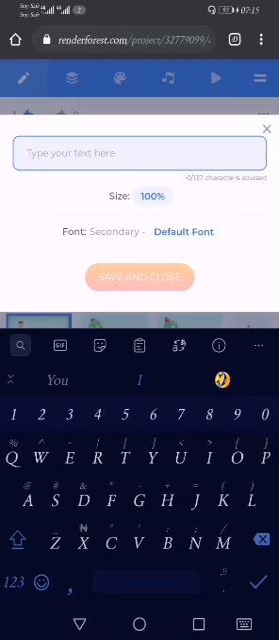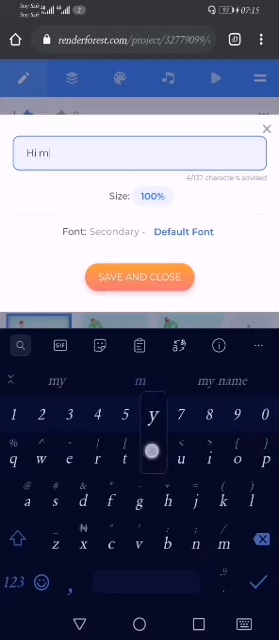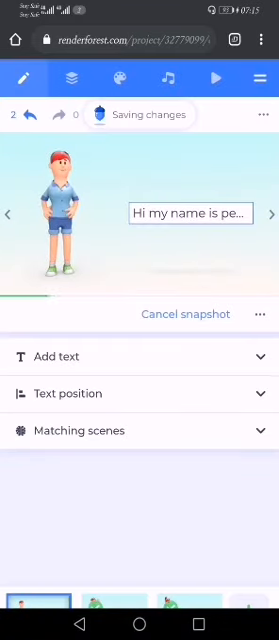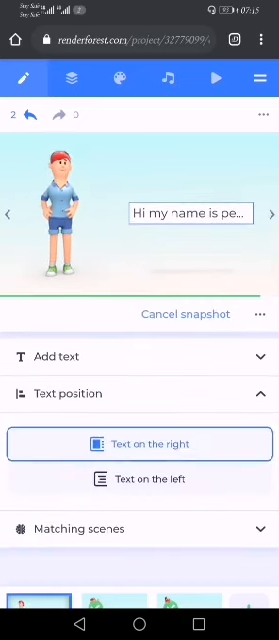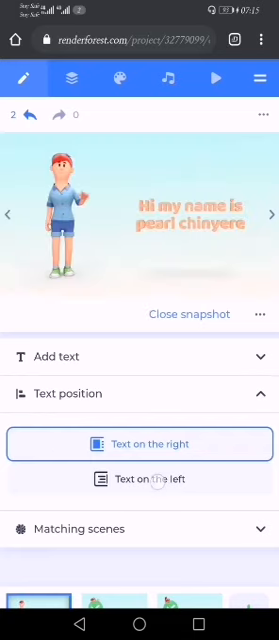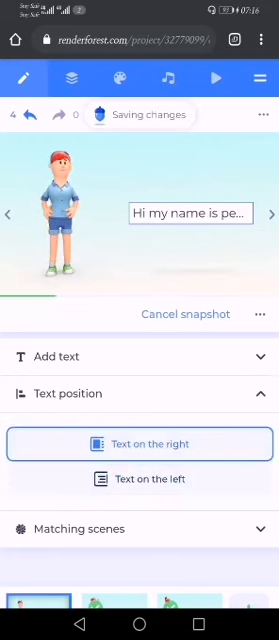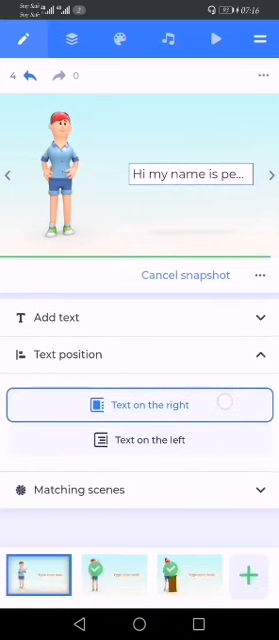You can type whatever you want to type. Okay, hi, my name is Pearl Junior. Now it's here already. So you see they have a text. Text position. This text position, it is either you move it this way or you move it that way. The text position, as you can see, is text on the right, text on the left. Any way you want to move it.